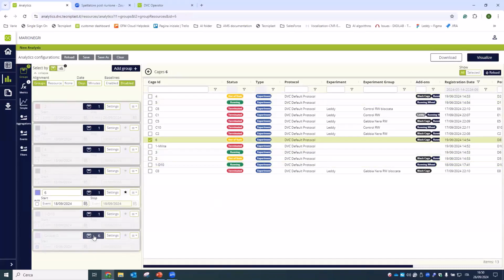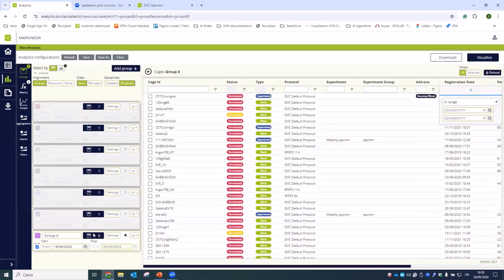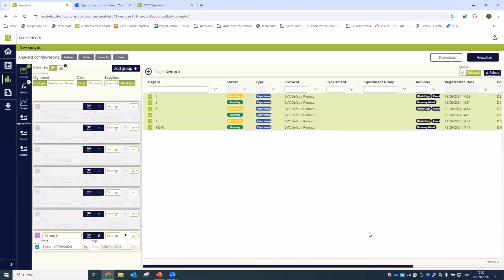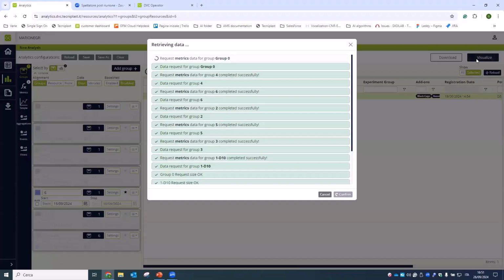This is a nice tip. If you want, for instance, to see, let's remove this filter, which cages I just selected, there is a button here, show the selected, and the system filters out all the others and shows you only what you have selected. Same for the other. So this was the 1D10 and so on. I also named the field properly, so it was easier for me to find. Let's visualize again.